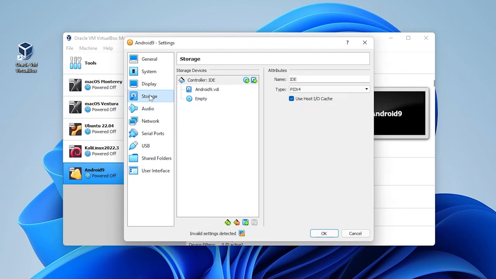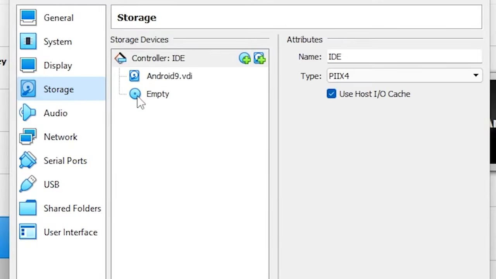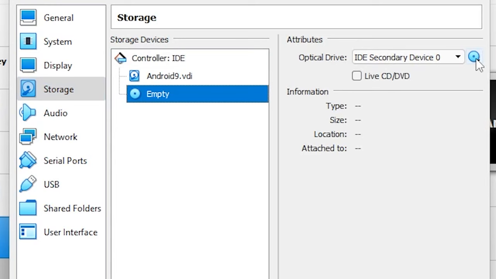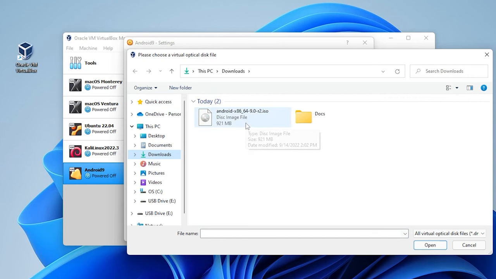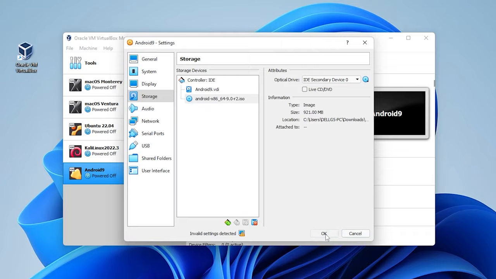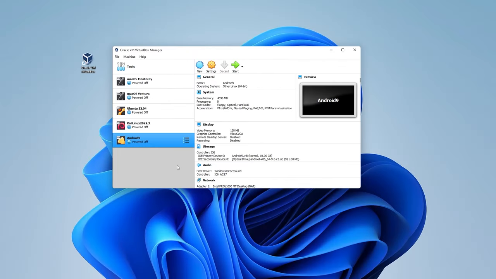Then we're going to go over to storage, and then we're going to select this empty disk. And then over here on the right hand side, we're going to be selecting the choose a disk file. And this is where you're going to have to point to your downloads folder where the ISO image file is downloaded. So you can go ahead and select that, and then click on open, and then click on OK. And we've just completed the virtual machine setup. We can go ahead and install the operating system.